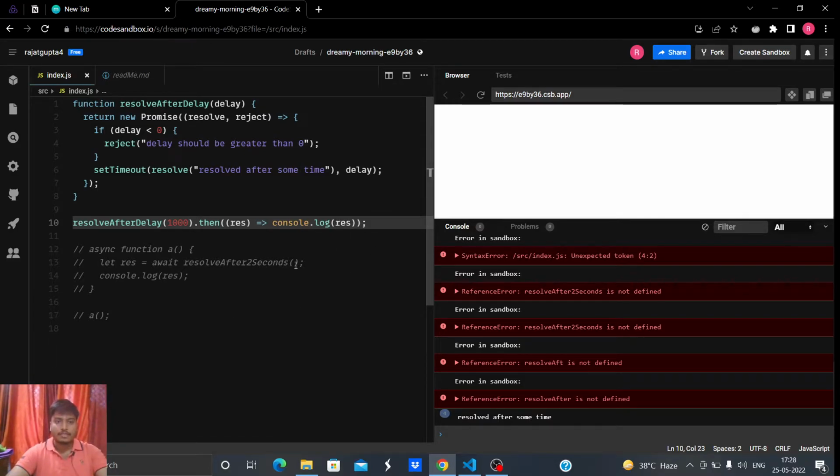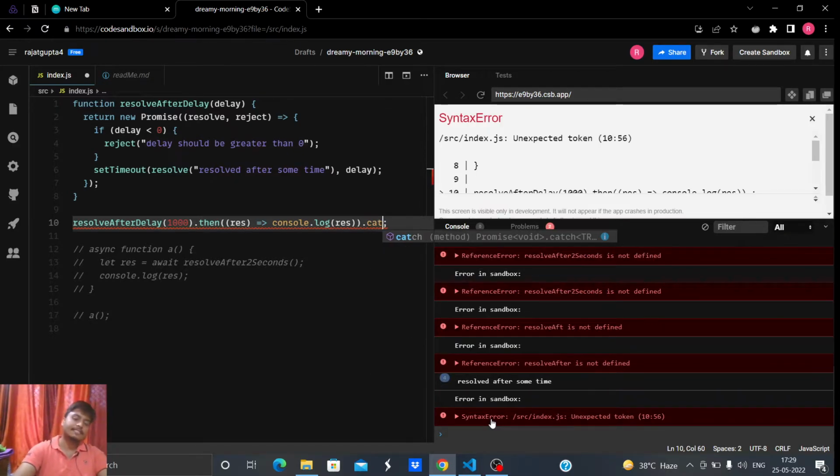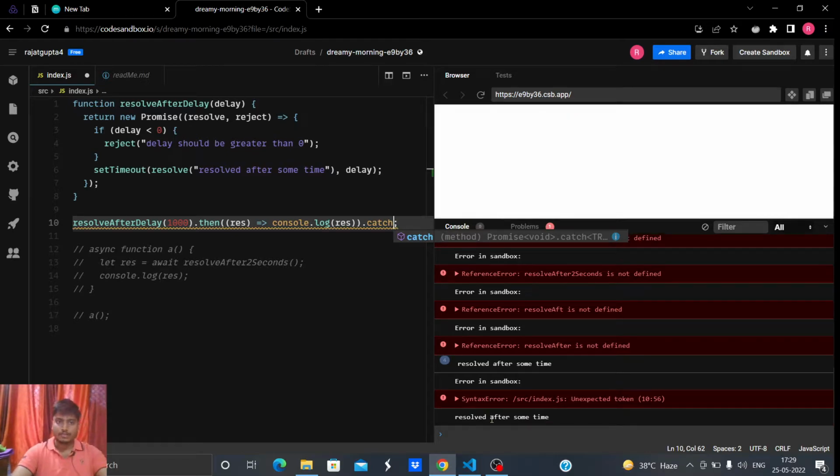Since we have passed a delay of 1 second, you can see resolved after some time is being printed in the console. Because obviously the reject won't run, this will be resolved, and hence the result will be printed in the console. Now what if we have a time less than 0 milliseconds? In that case a promise is rejected, and to handle that we have to have a catch block.